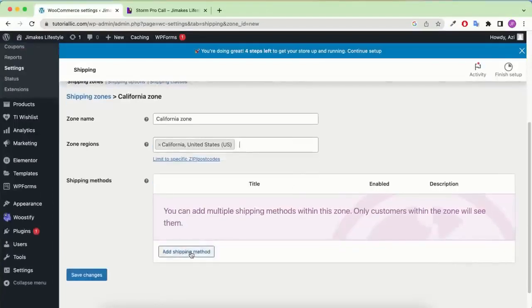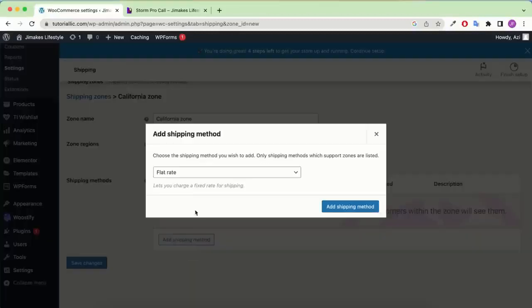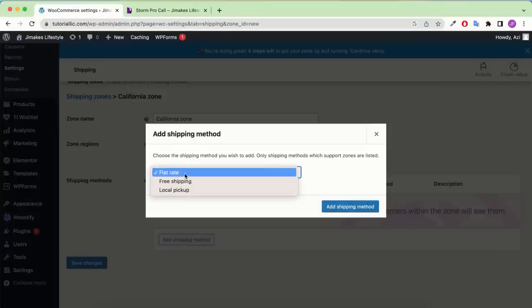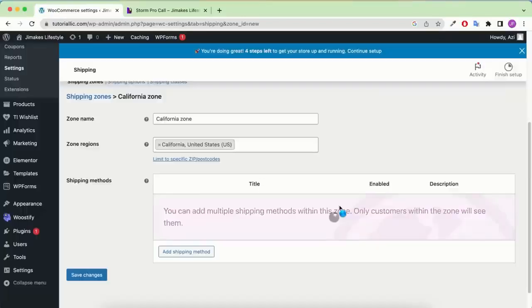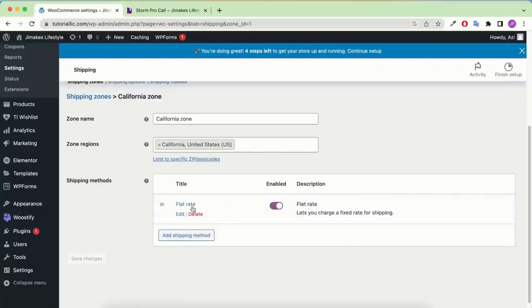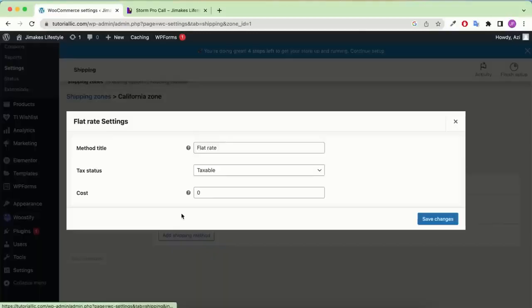And now we need to click on add shipping method. Simply click on here. Then you need to choose flat rate. Also, there are some other options like free shipping and local pickup. So I'm just choosing flat rate, and let's click on add shipping. And now as you can see, we get a flat rate. So simply you need to click on this edit button.